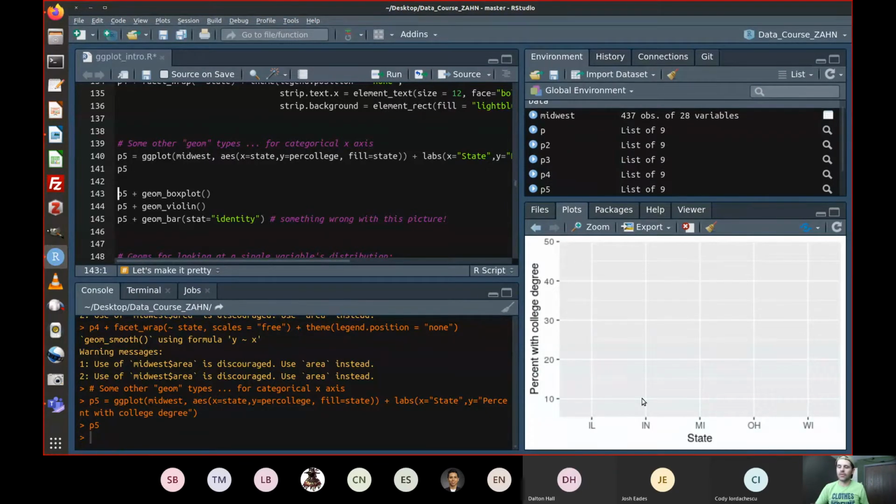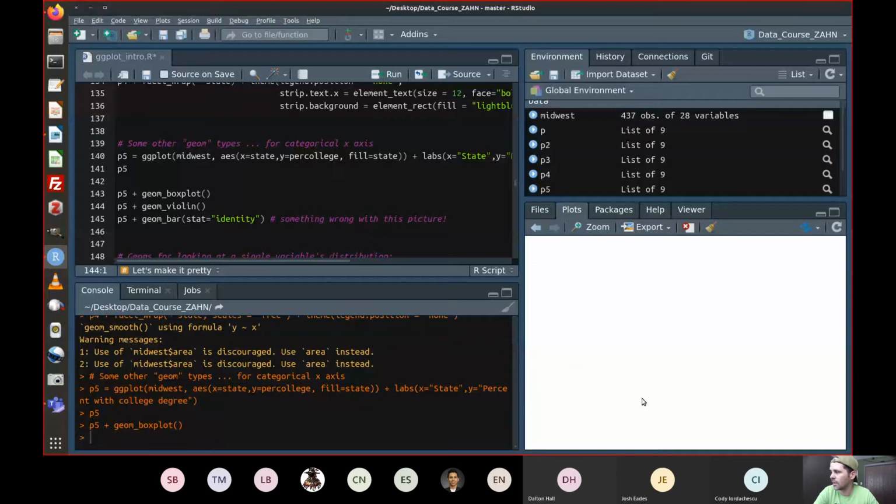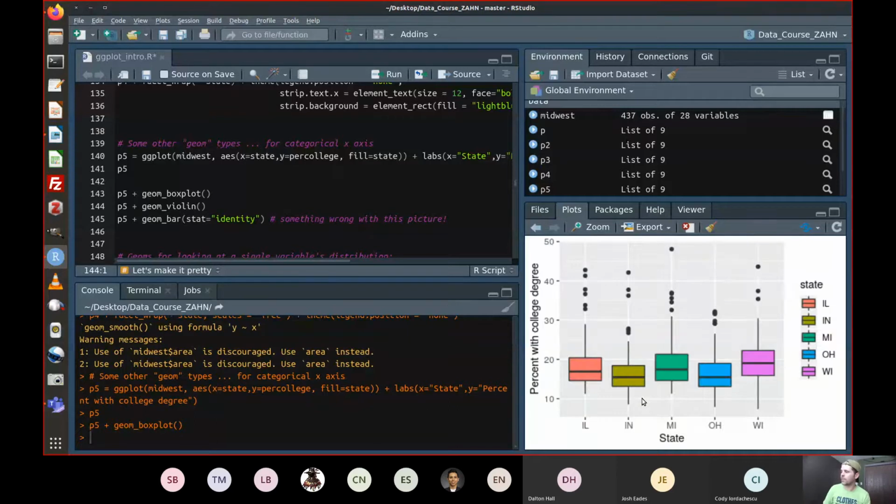All right, so here's geom_boxplot. This works when your x-axis is categorical, which in our case it is because it's state. Geom_boxplot. All right. Which state has the greatest percentage of people with a college degree out of these 5? Wisconsin. Looks like Wisconsin. It at least has the highest median for all of its different counties.